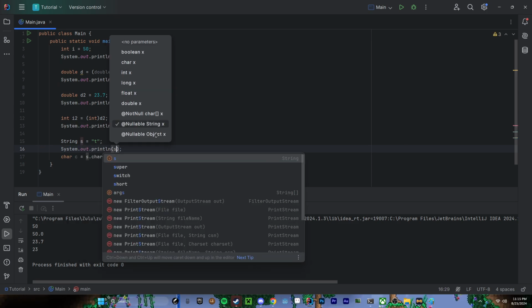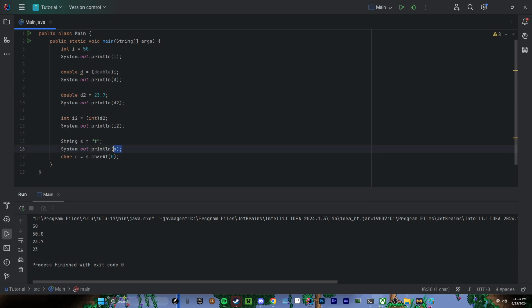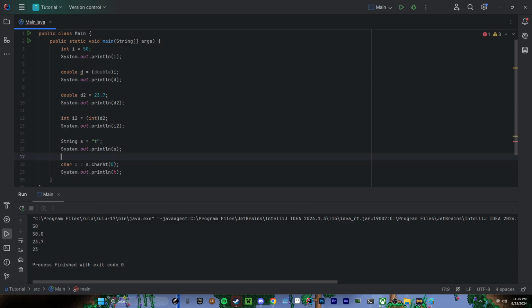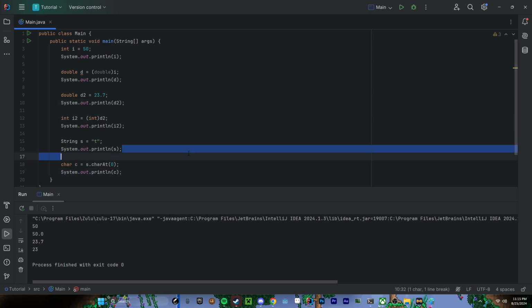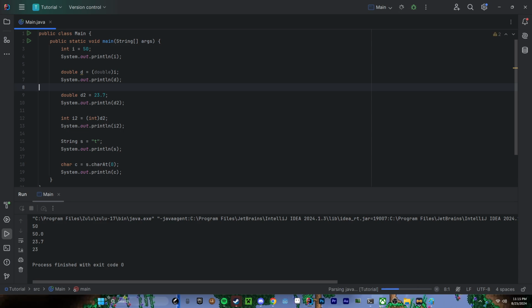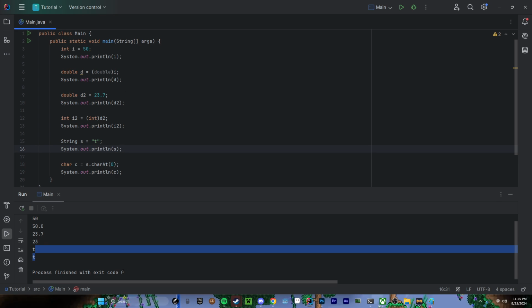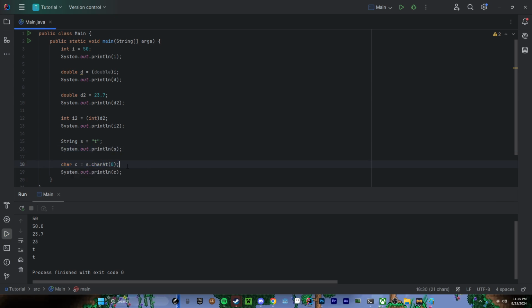System.out.println, and then S, and then let's print C, yeah, like that. So these should both print T. There we go. And if we wanted to, say, cast an integer into a character, what we would do is we'd actually cast it to a string first.